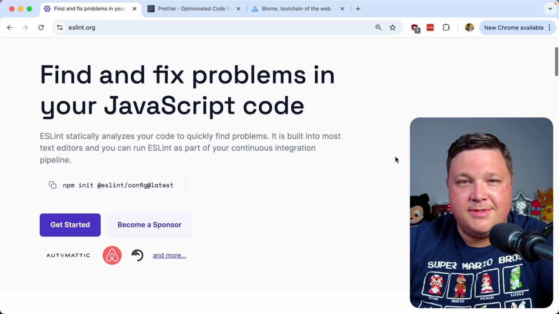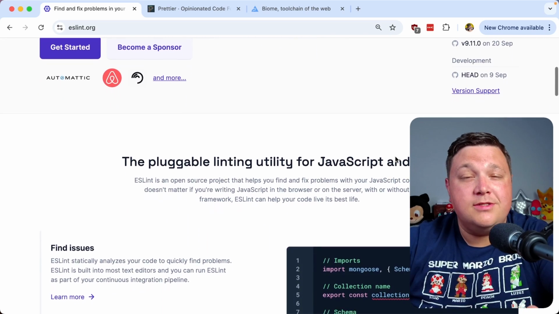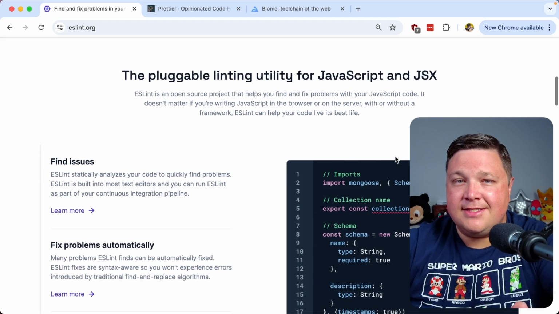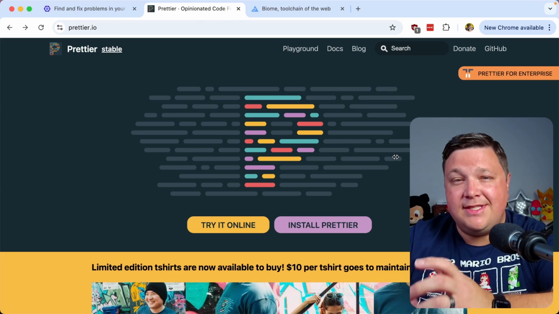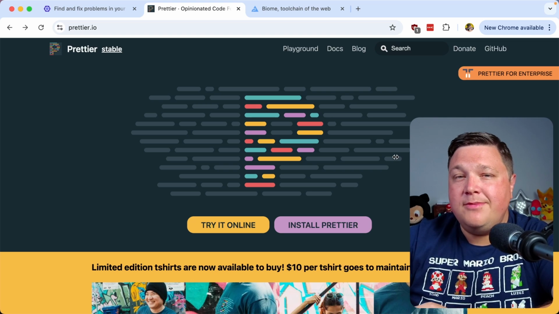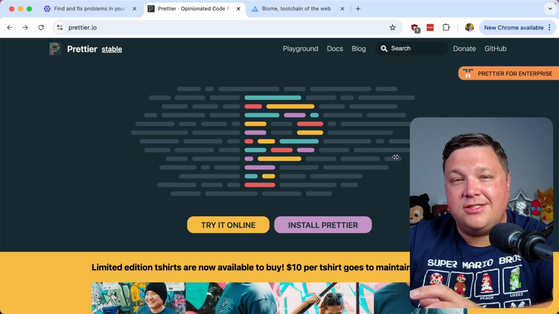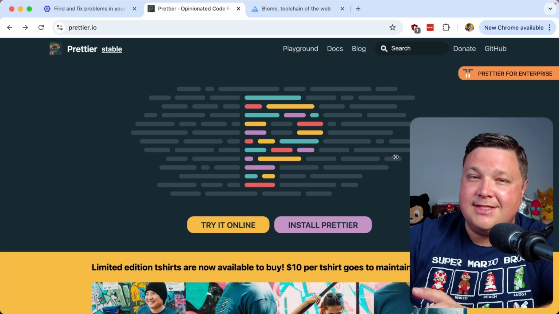ESLint is the GOAT when it comes to linting your code, and it's critical for not only making sure that your code looks good, but works the way that it's supposed to with static analysis. Now, Prettier kind of took over from where ESLint left off and built a tool specifically designed around formatting, meaning it's going to be a lot faster, and it also comes with its own set of opinionated configurations, so you don't have to waste a bunch of time on a pull request arguing whether or not you need a semicolon.